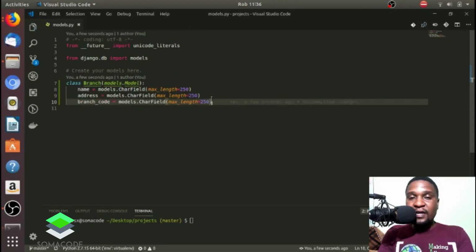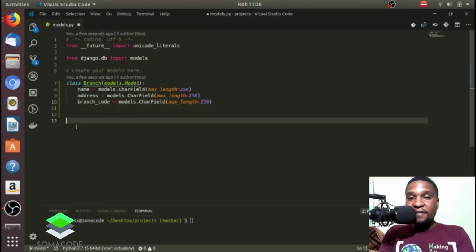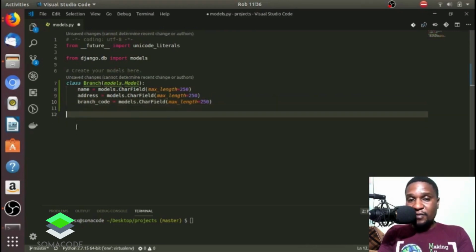When we run manage.py makemigrations, and then manage.py migrate, we will create migrations and then database tables will be created.